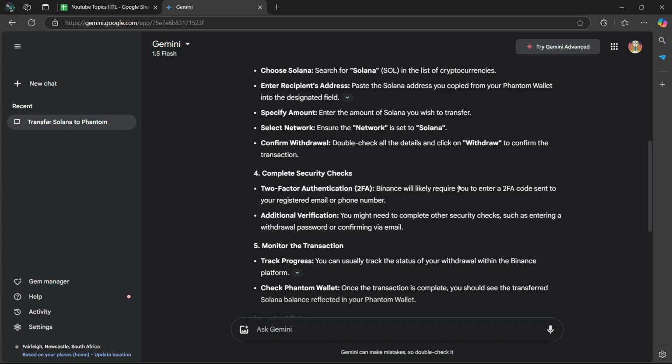Then afterwards, you're going to finish other additional verification. You might need to complete other security checks such as entering a withdrawal password or confirming via email.